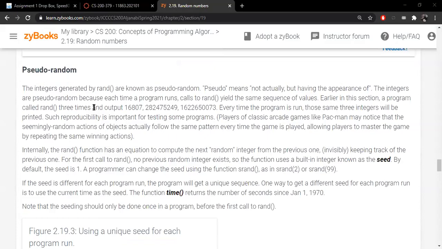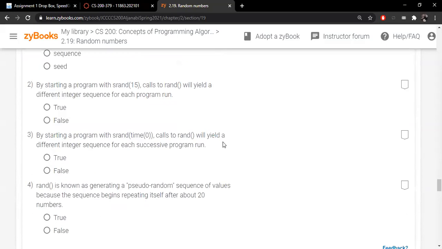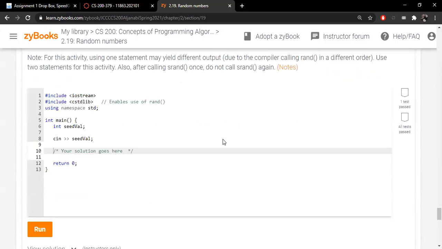Here we've got some examples about how it works, what the seed is, and here it is, time 0. Look at this, it returns the number of seconds since January 1st, 1970. So you can go ahead and just give this a try. You'll see that the value is going to be a really big one. Okay, here are more examples about that.